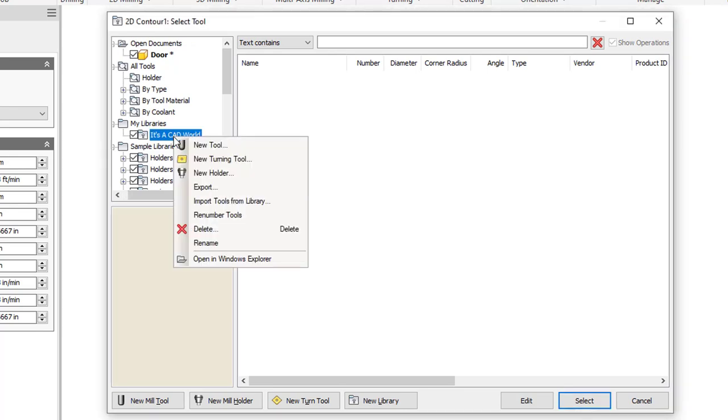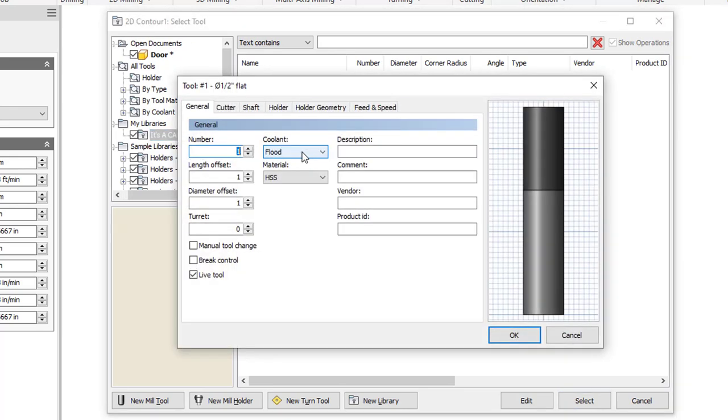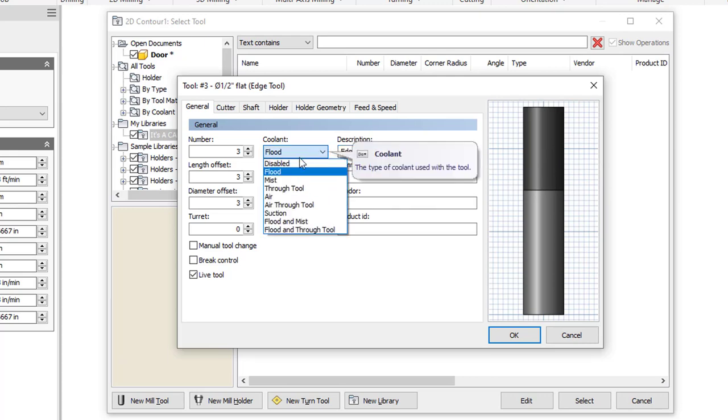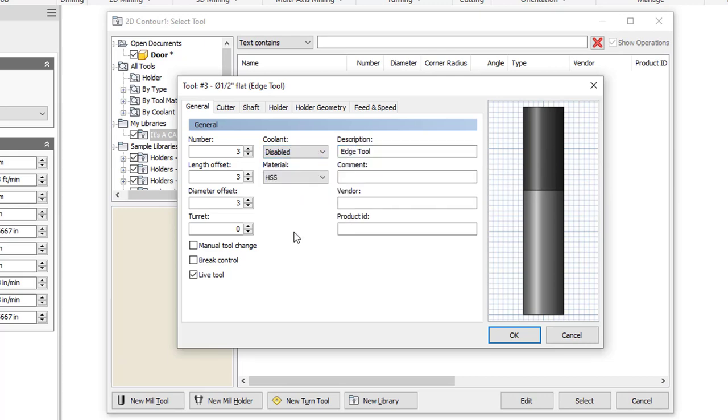And now that I've got that, I can right click, I can say new tool. And I'm going to give this a tool number. I'm going to call this 03, and this will be my edge tool. And I don't really need any coolant in this one here. There's a lot of fine details here. I'm going to keep this really simple.